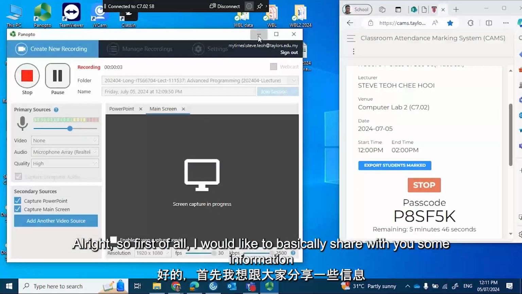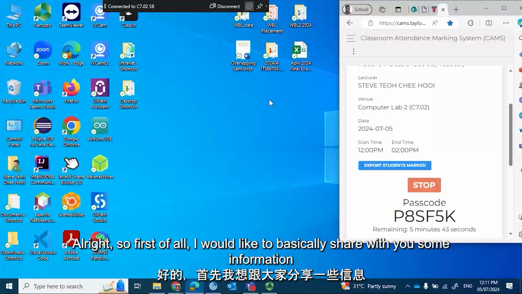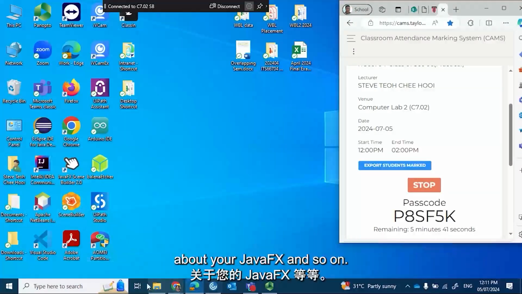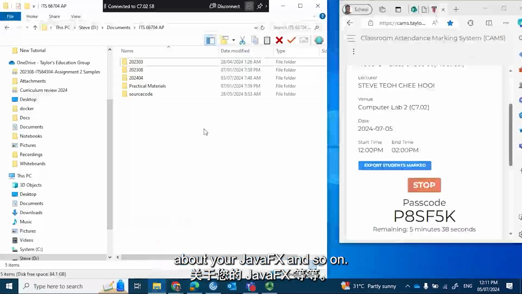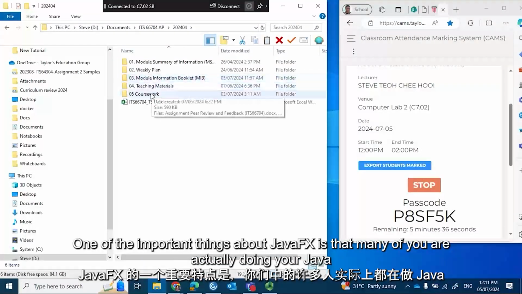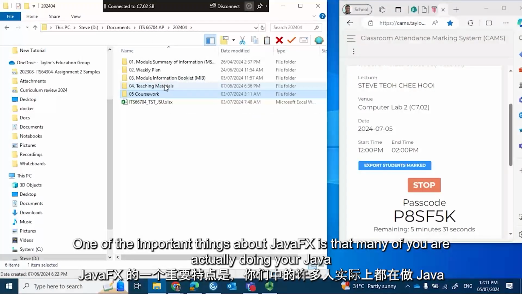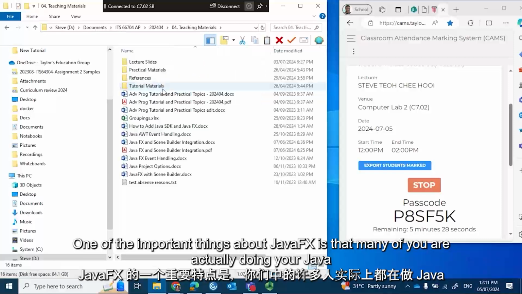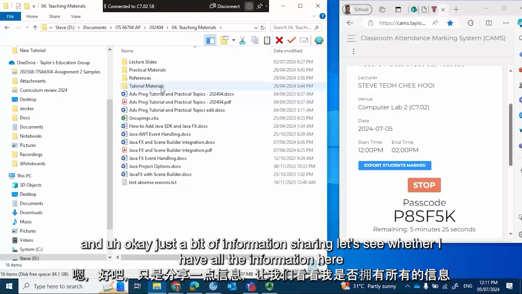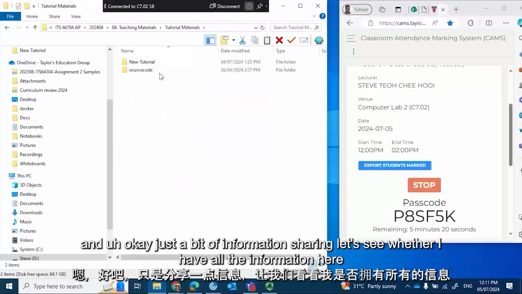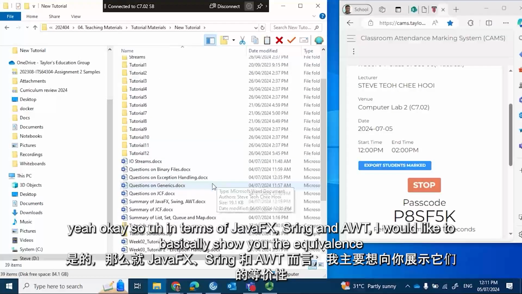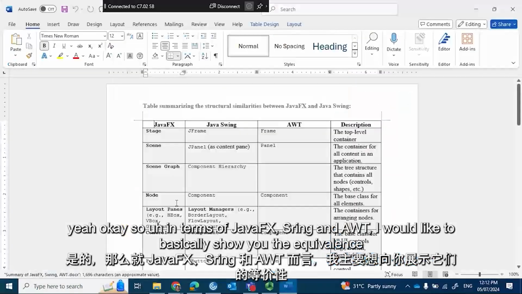All right. So first of all, I would like to share with you some information about JavaFX and so on. One of the important things about JavaFX is that many of you are actually doing your Java, and this is just a bit of information sharing. Let's see whether I have all the information here. Okay. In terms of JavaFX, Swing and AWT, I would like to show you the equivalence table first.